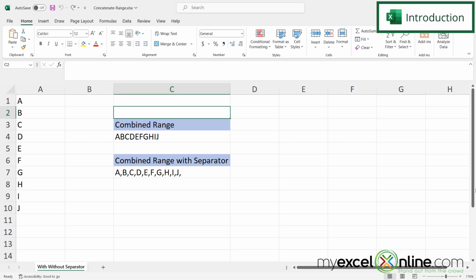I'm going to show you how you can do that like we have in cell C4, where everything is just pushed together in one cell. And then I'm going to show you how you can put the data together like we have in C7, where you have a separator between each one of the values.